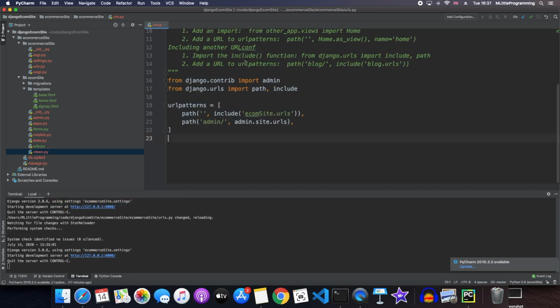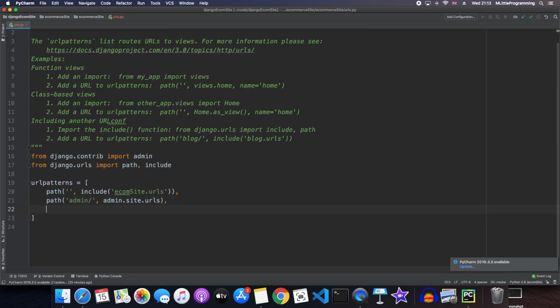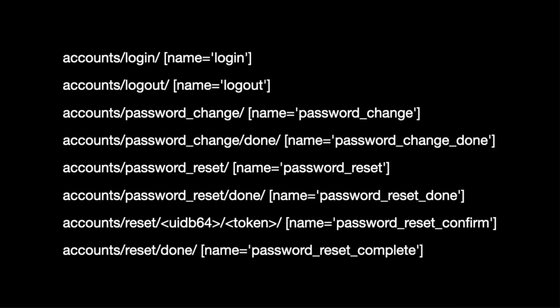The first thing that we're going to do today is to come into our project URLs file and add a new URL path. This path is the accounts path. With this path, we want to include URLs from the path django.contrib.auth.urls. This will provide us with several URLs for handling login, logout, and password management.